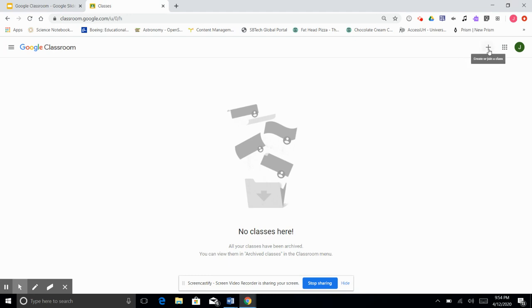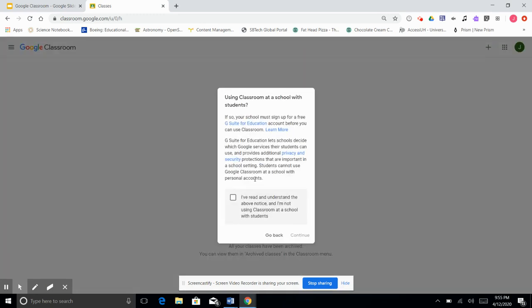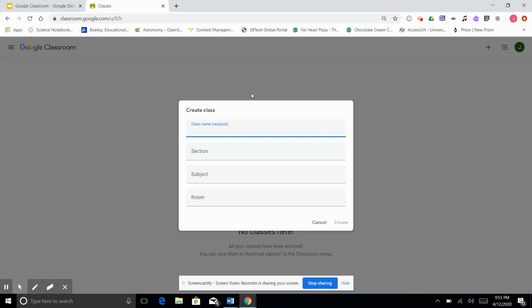Now, here is how we create a class. You hit the little plus sign and hit create a class. This is a notification that I'm going to go ahead and hit I've read and understand the above notice, and I'm not using Google Classroom at a school with students. If you have a school that is using G Suite for Education, you have to use that if you're using it for students.